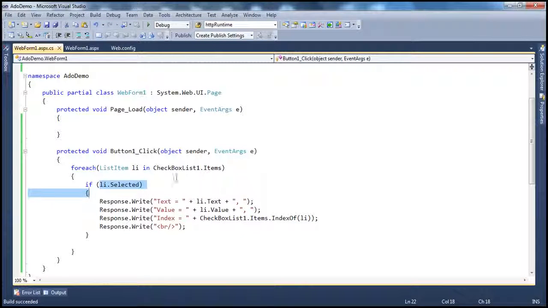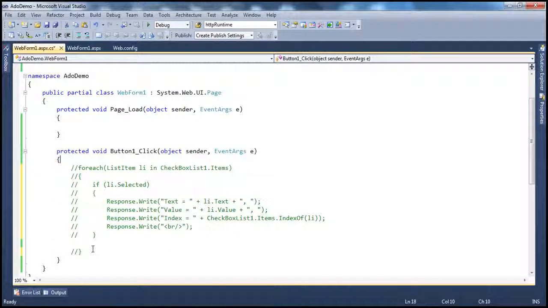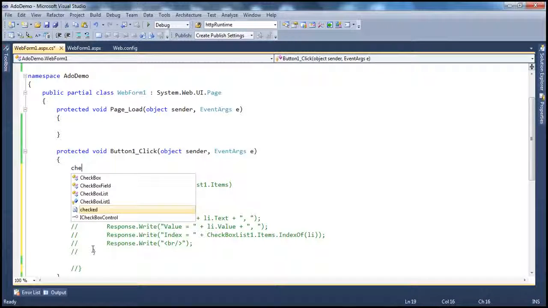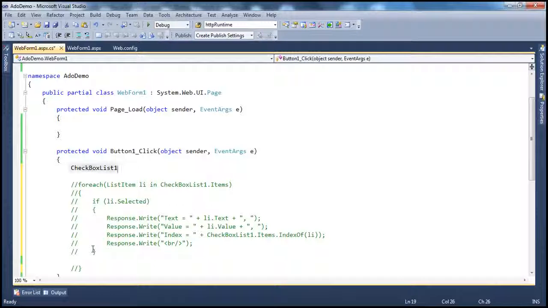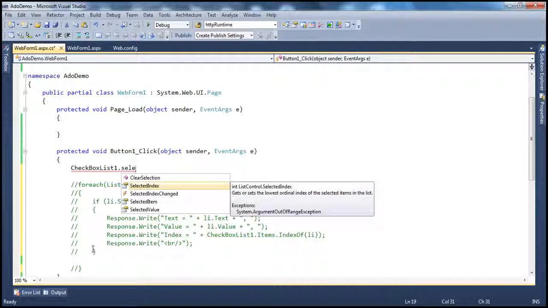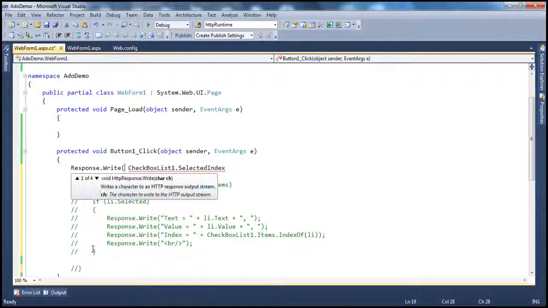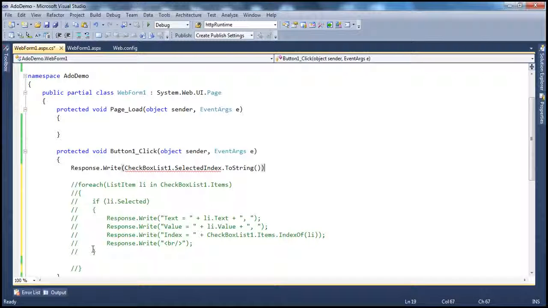So what we mean by that, let's comment this for the time being. When we were discussing drop down list, we spoke about the selected index, for example. Even the checkbox list control supports that property. So CheckBoxList1.SelectedIndex, look at that, that's an integer. Let's write that with Response.Write. Since that is an integer, let's convert that to string.